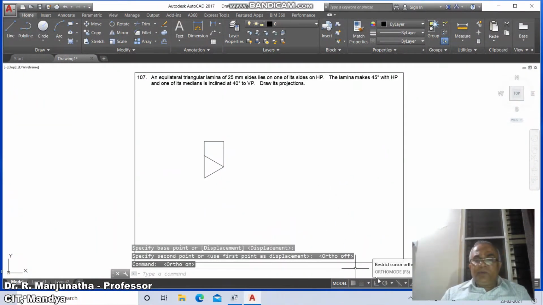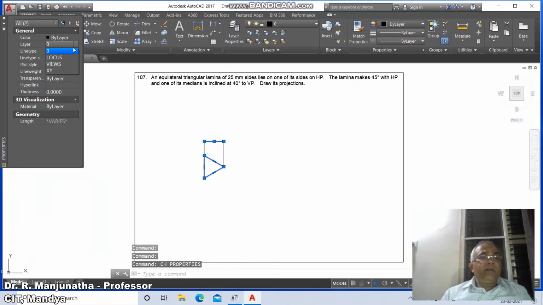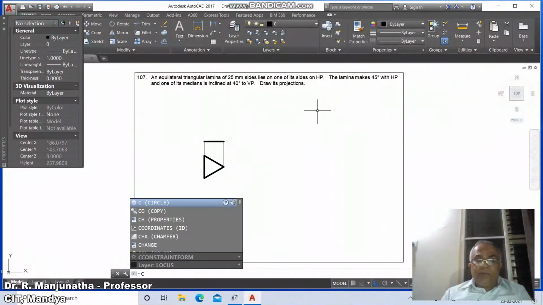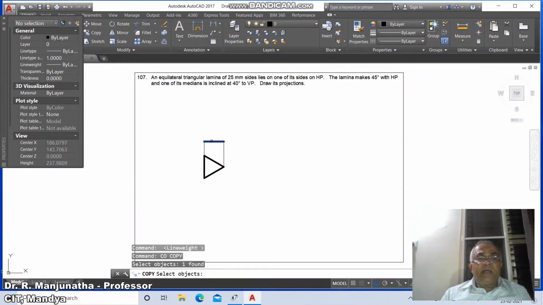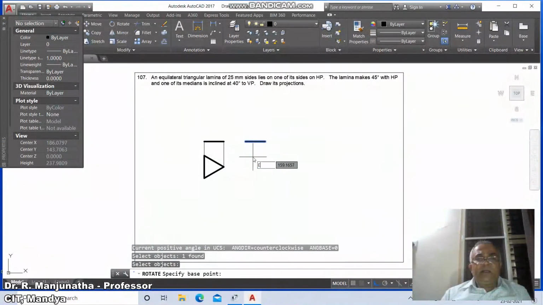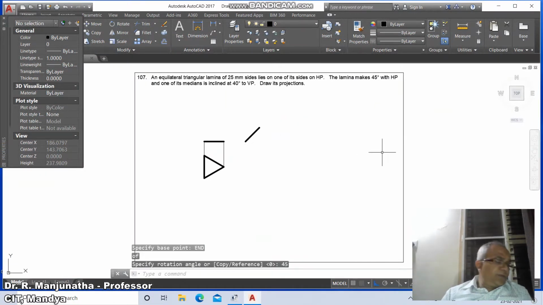Then switch on this ortho mode. So click on this and click on this, go to CH, go to layer and make this layer as views. Then escape. Similarly, you switch on this. Then go to copy, select this line and copy in the horizontal direction at some distance and go to rotate. Select this, take one of its sides, you take this side and type 45 degrees to HP.